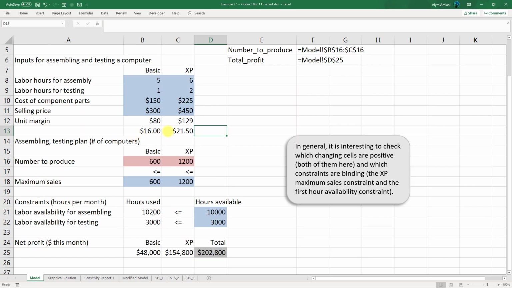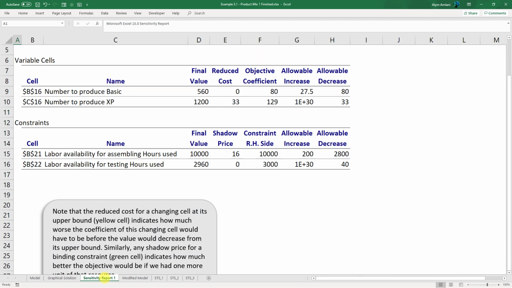One nice thing about the way I've set this up is you can see the contribution margin per our constrained resource in this case, which is $16 and $21.50 respectively, and I could show you a couple of quick things. If I was to increase my contribution on the basic, and again going back to the sensitivity report, the allowable increase was $27.50.